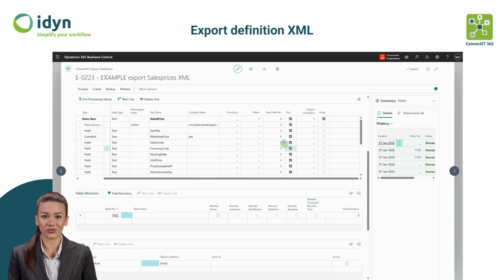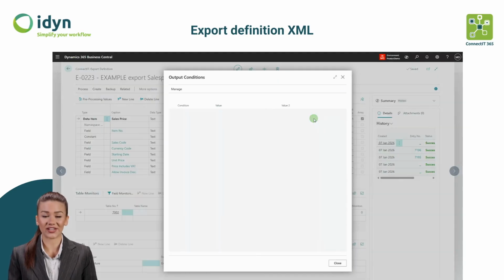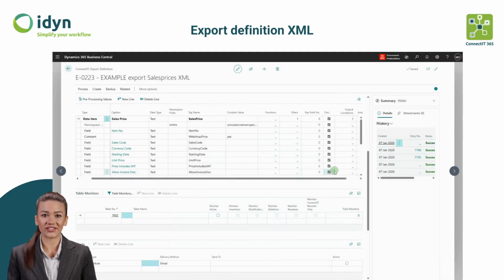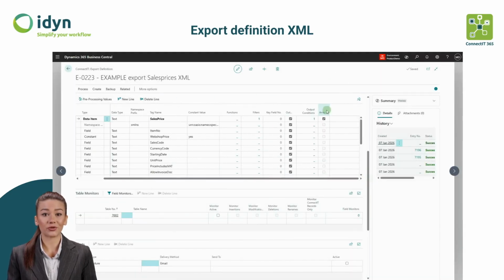Output conditions are used to create a condition based on a field value. For example, only items that start with an S. Note that the filters are on data item level and the conditions can be on field level. Array is used to create an export file that contains multiple lines based on the key fields. For example, in this case, if you have the checkmark off, there will be multiple files per sales price. If turned on, there is one file with multiple sales prices.